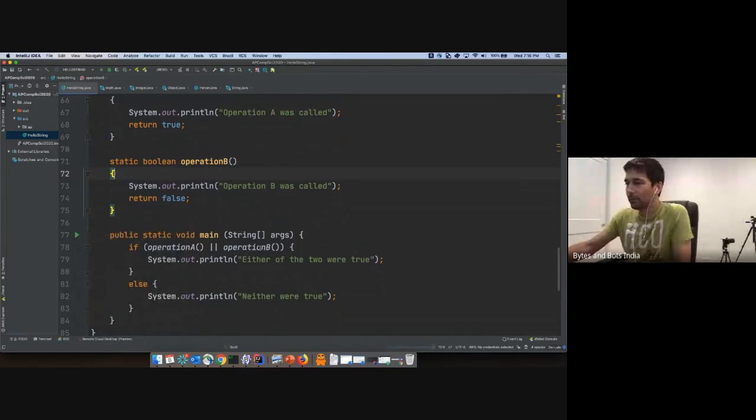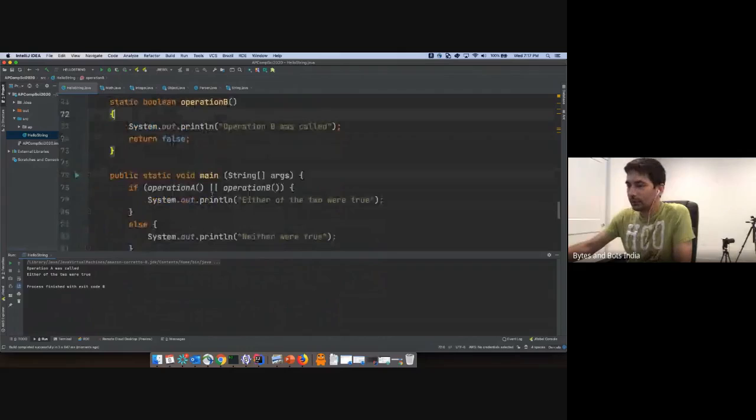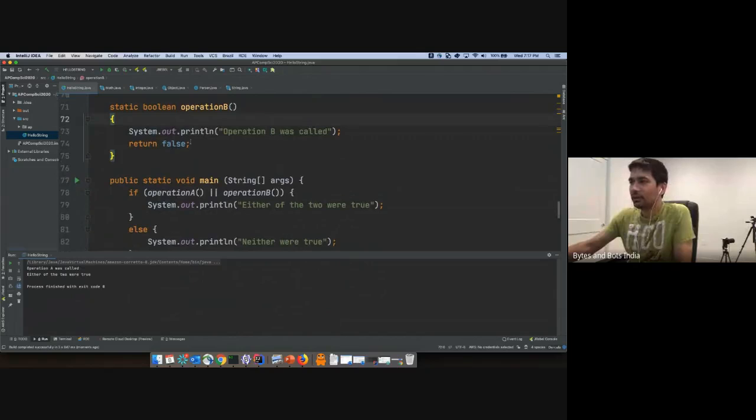So when you run the main program, it says operation A was called and either of the two were true. Which means we observe that operation B was never called. We don't see operation B was called printed at all. So what did Java do? It looked at the first expression. It says, okay, this is true. The next is or. So the first expression itself is true. So no matter what the second operation is going to return, the result is always going to be true. So it didn't even bother about calling operation B, right?